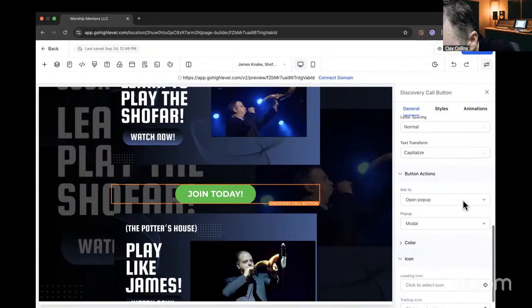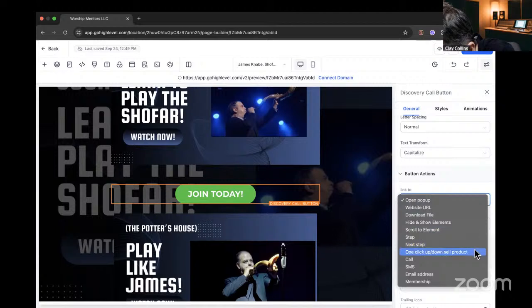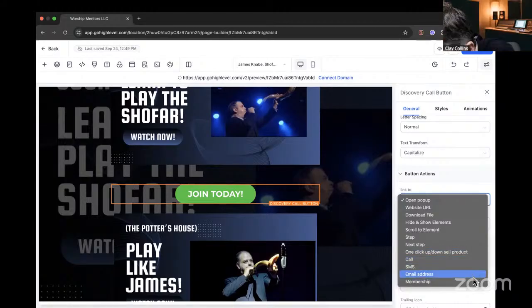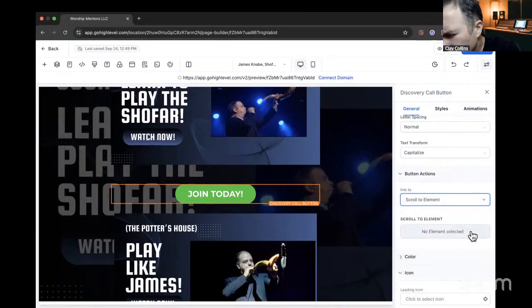What do we want them to do? Right now it says open pop-up. I don't want it to open up a pop-up. I want it to, so these are the options. We wanted to go down to pricing. Yeah, so when it's an existing, scroll to element. Okay? Yep.